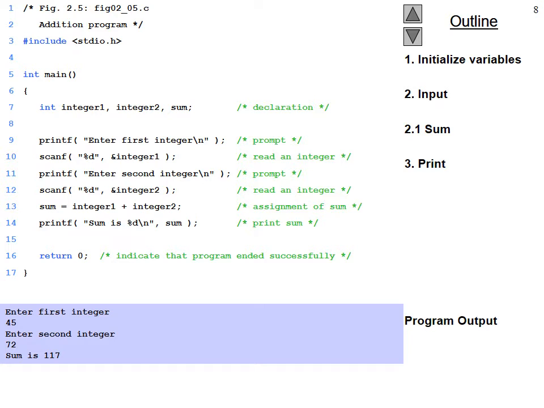Then your sum becomes equal to integer1 plus integer2. This is an assignment operation in which the arithmetic sum of integer1 and integer2 becomes the value of sum, right? Then printf "The sum is %d". You are showing that you are outputting formatted output. So %d here, then the value of sum will be put into this position such that your output will be the sum is that. So if you put say 45 and 72, it tells you that the sum is 117.